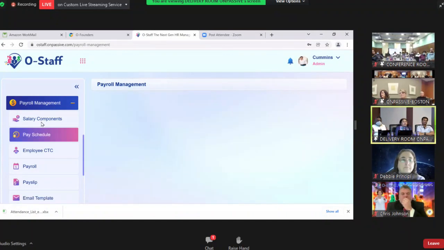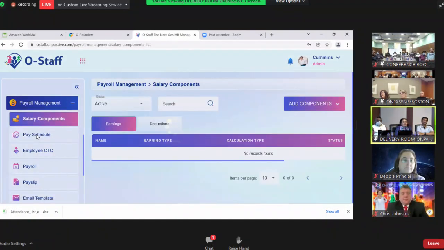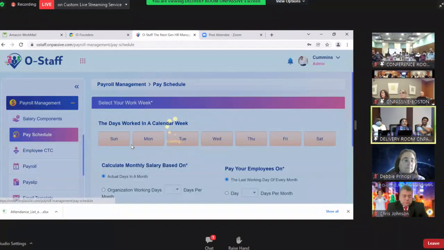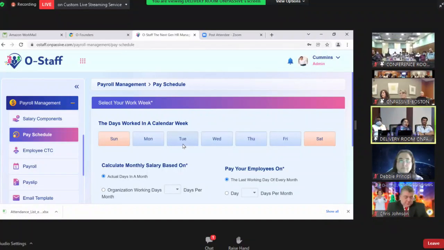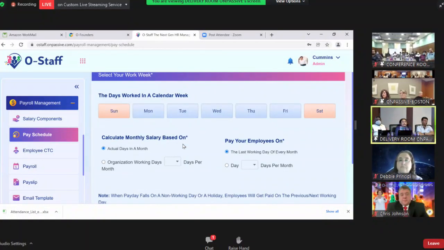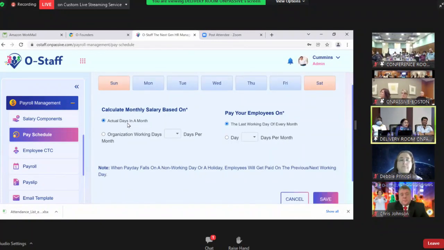So the next is the pay schedule. Here, we would like to define the number of days the employee is working in the week. Say it is 5 days, and then accordingly the organization working days, or we can also click on the organization working days and choose the number of days the employee needs to be paid.